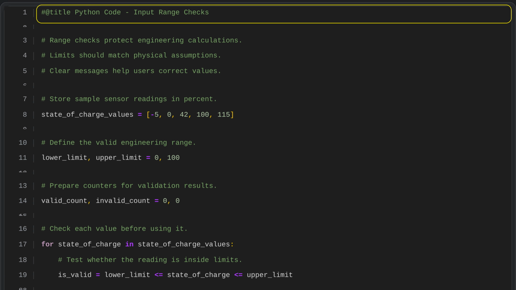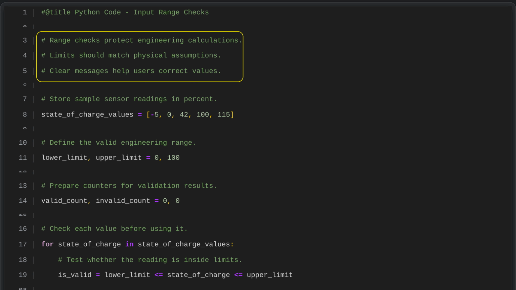Python code, input range checks. Range checks help keep engineering calculations safe and meaningful. Their limits should reflect the physical assumptions behind the calculation, and clear error messages should guide users toward correcting invalid values.